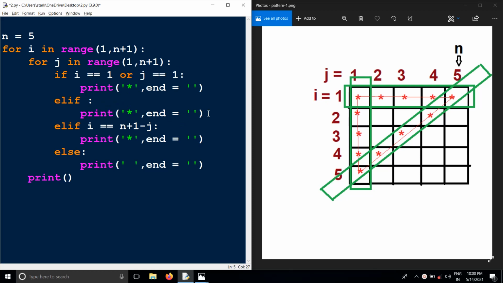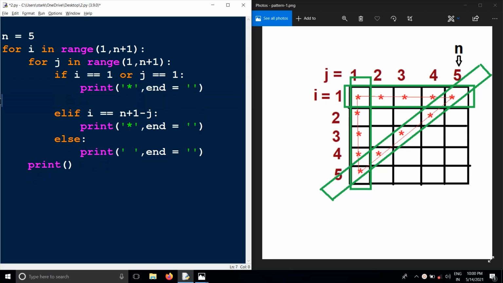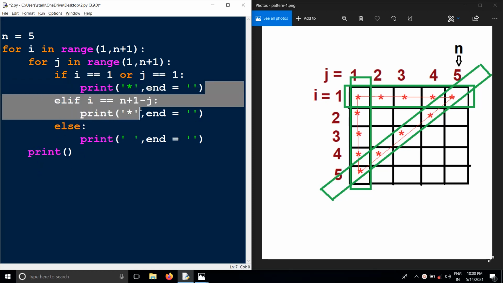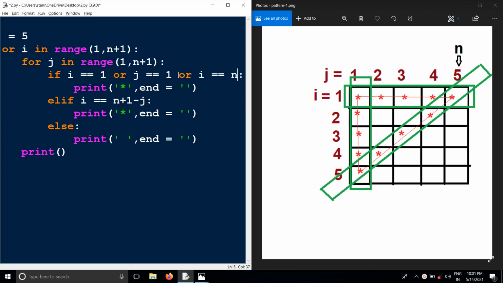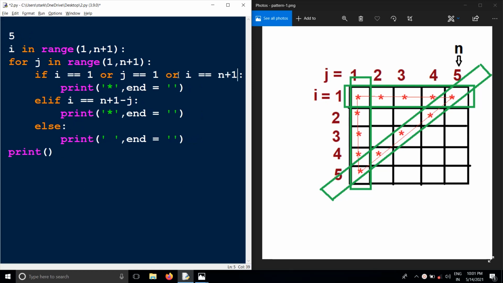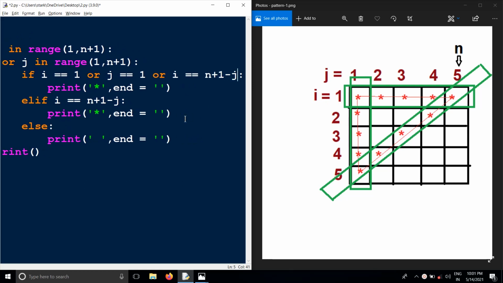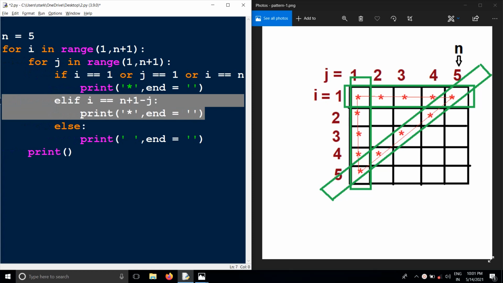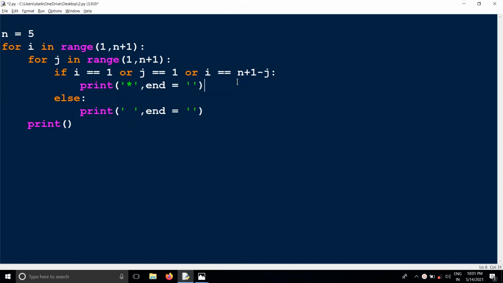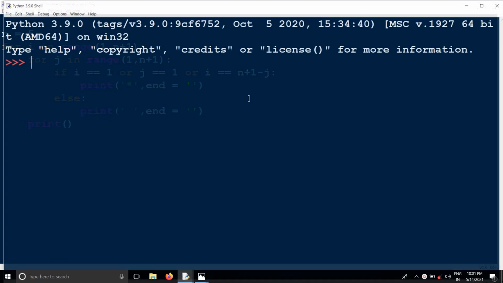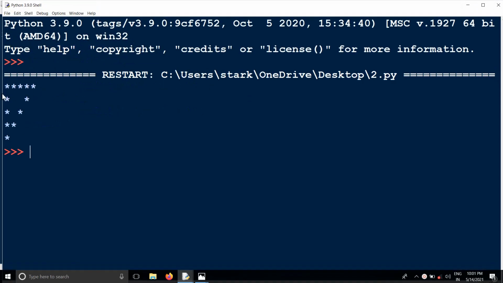I'm going to remove this elif block, right. Now again the same here, keep or here, and i equal to n plus 1 minus j. I'm going to remove this one also, and I removed even this one also. Now check it here, we have to print the stars, and in all the rest of the cases we have to print the spaces. See, we are getting the same output, right.